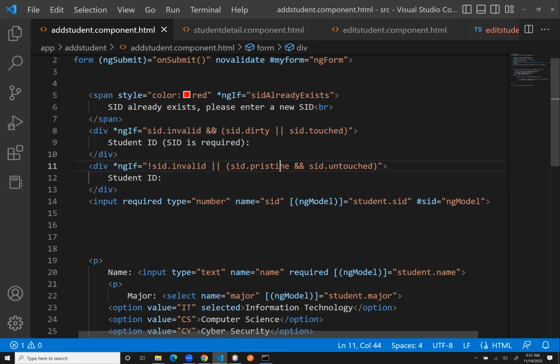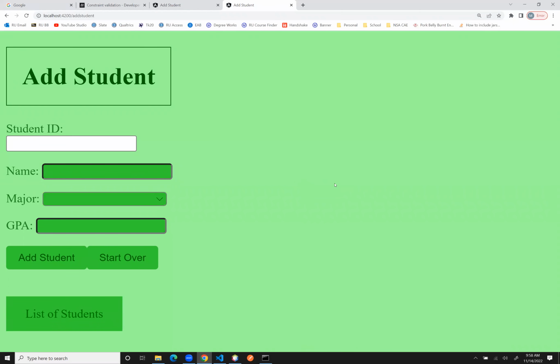Okay. So if it's invalid and SID is dirty or untouched, and I did the or, did I? Nope, I did it wrong. By default, they should be both. If it's untouched, it's definitely pristine if it's pristine, right? So this, I should probably have or. There, right? Let's try it out. Now, what happens if I'm wrong? Then it won't show up in some place. But look, ta-da, no problem.